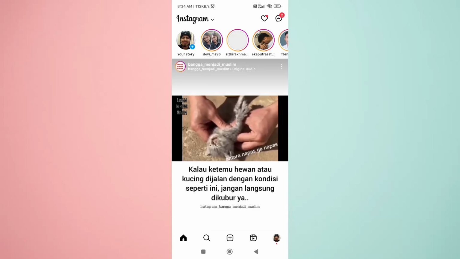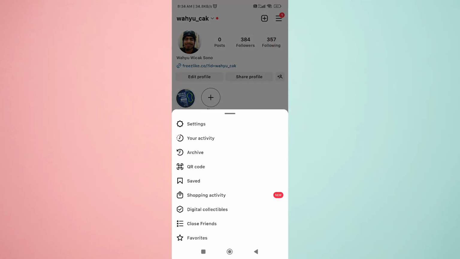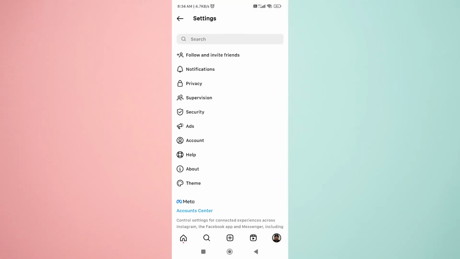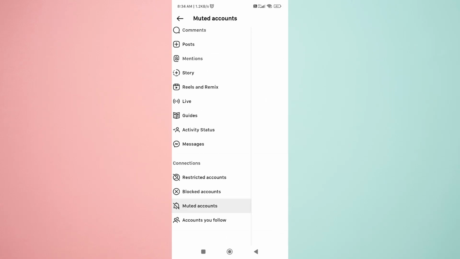First, go to your Instagram profile by tapping on your profile icon. Tap the three lines icon in the top right corner and select Settings at the middle of the screen. In the Settings menu, select Privacy and then scroll down until you find Muted Accounts button.